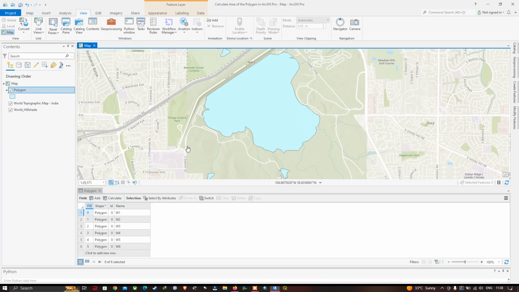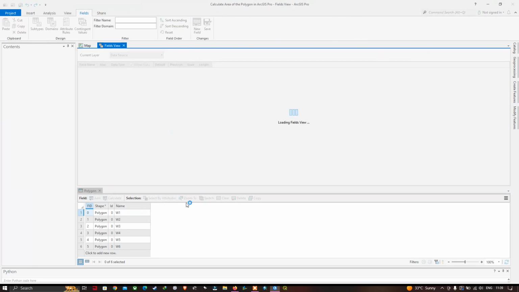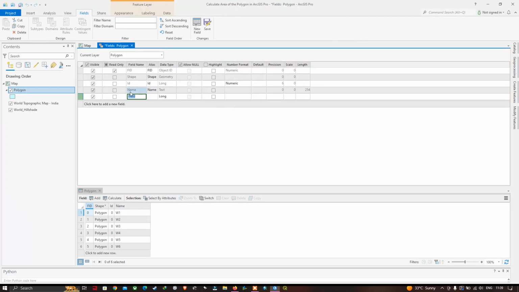Now to calculate the area of our polygons, that is our water bodies, we need to add a new field called area. For that, click the option called Add a new field in this table. Now enter the field name as area. Now select the data type as double. To create a new field, you have to click the option called Save the modification to the table.